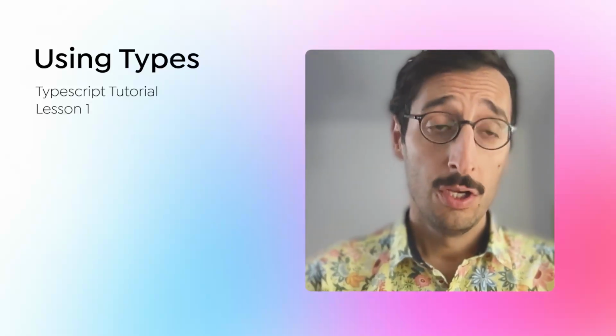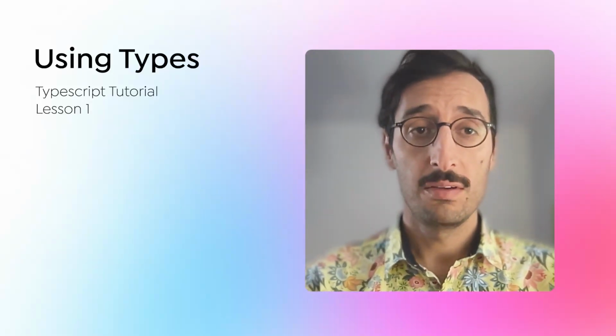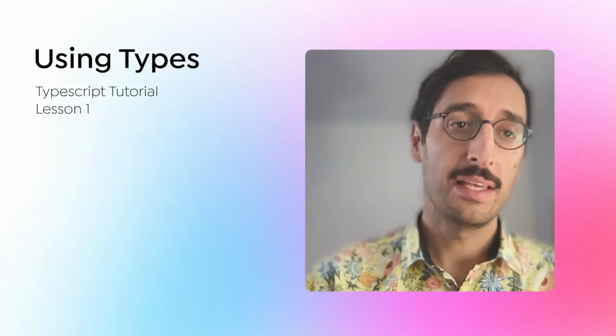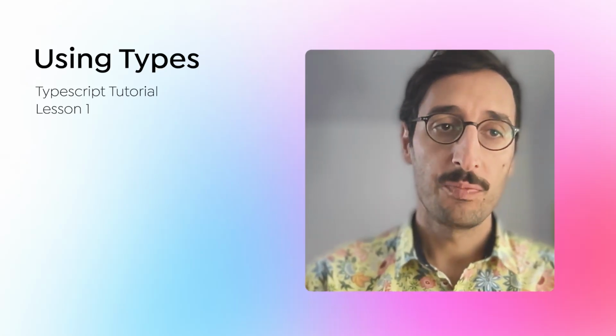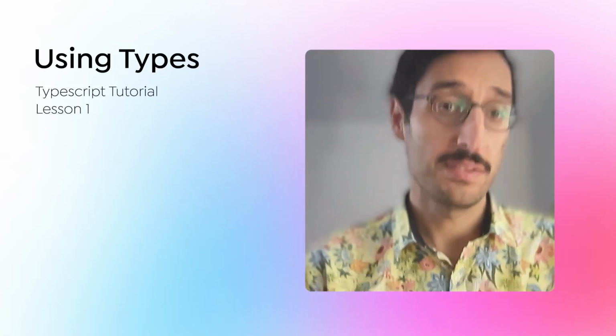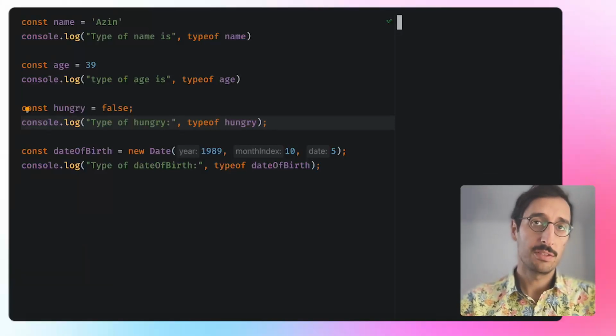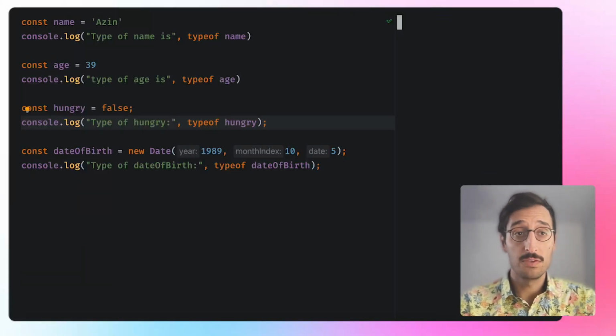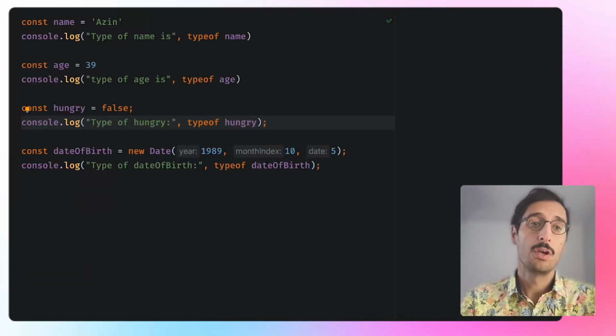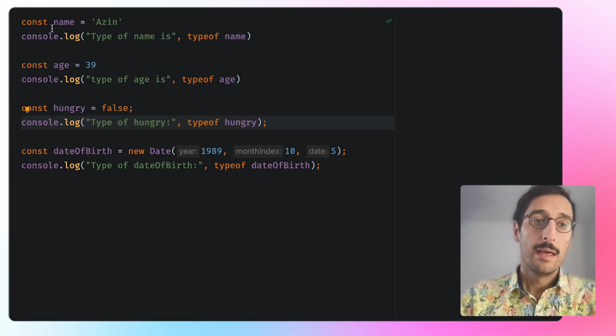Hello everyone. Today I want to give you the first lesson in TypeScript, and that is what are types. So first, to understand what are types, it's good that we understand what are types in JavaScript, which is like the base language for TypeScript.